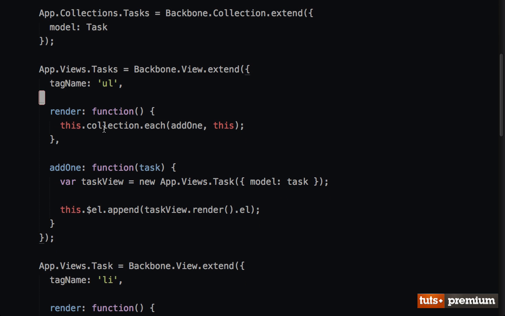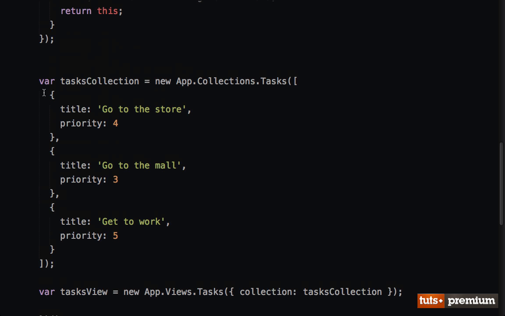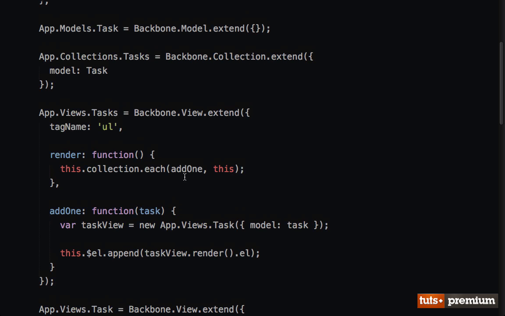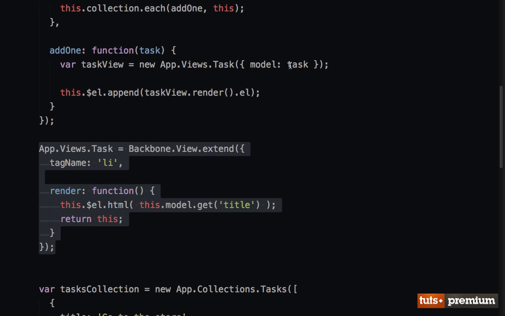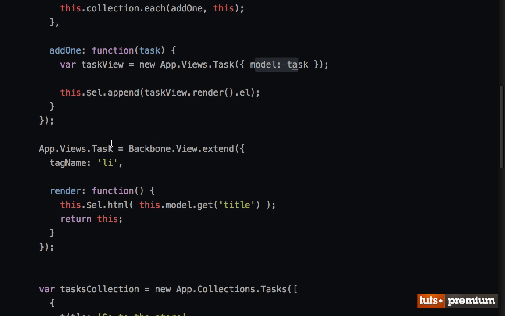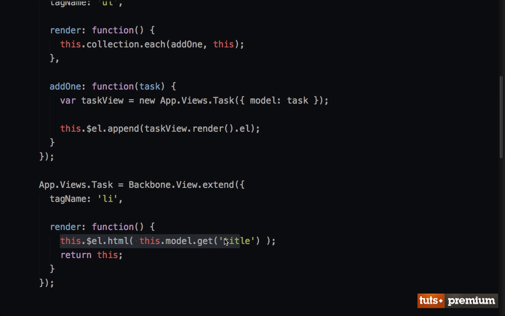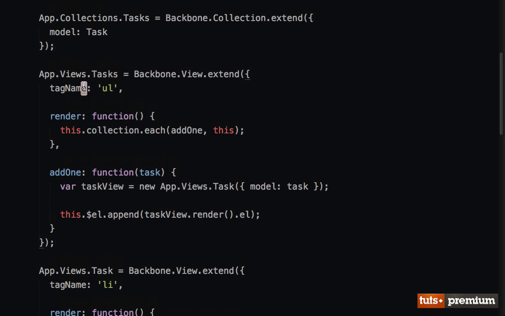So we're only going to proceed when we call the render method on the collection view. That's going to filter through each of those items in the collection. So it will filter through each of these. And for each one, it will call this addOne method. That will create a single task view. It's going to pass in the model, and then it's going to render it. The single task view will render it by taking the title, appending it to the list item, as we discussed. And that output will then be appended to the tasks collection view root element.